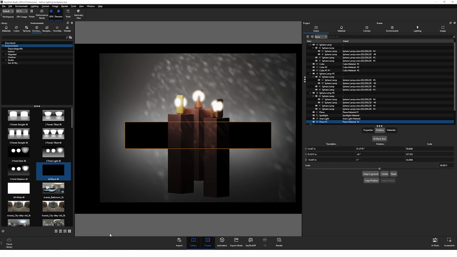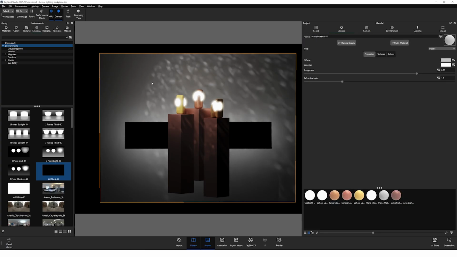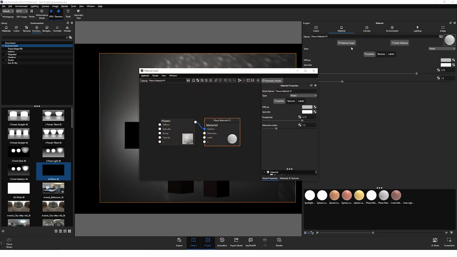To start, double-click on the backdrop and then click into the material graph. Once again, the material graph is a bit of an advanced topic which will be fully explained and demonstrated in later videos, but for now, we'll be using it to alter our backdrop's color.